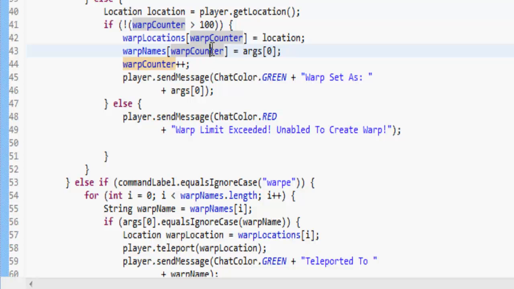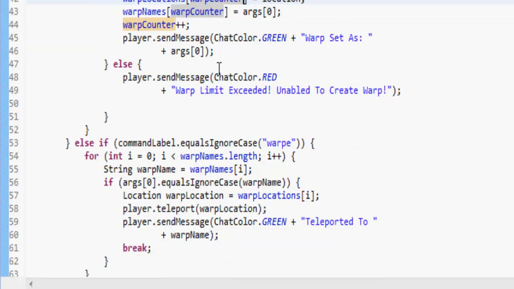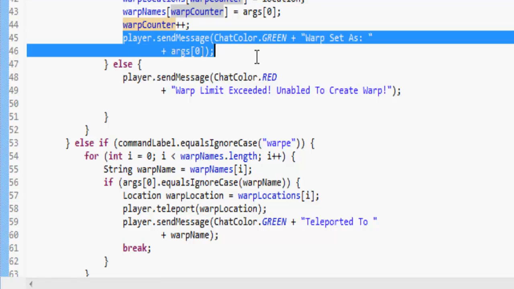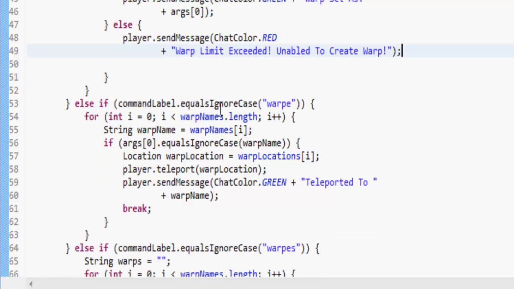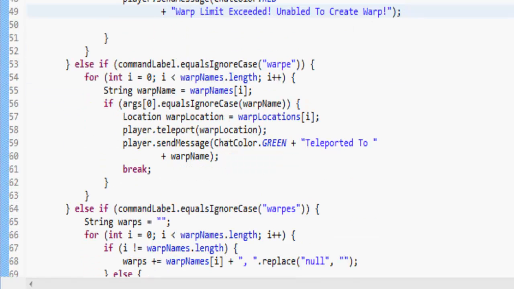Okay, then we're going to add one to the warp counter, so it's gone to the next number up here, so it's not going to be the same inside the parameters. Otherwise, if it is bigger than 100, we're going to just say warp limit exceeded, we can't create it. And actually, then we're going to want to do... Actually, no, never mind.